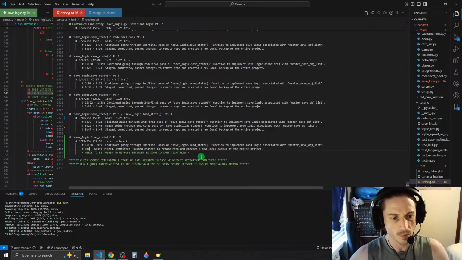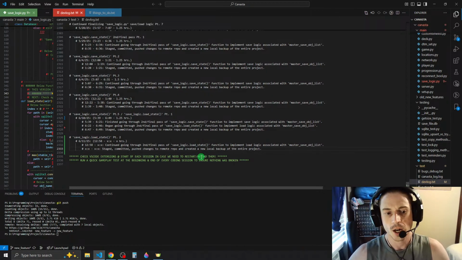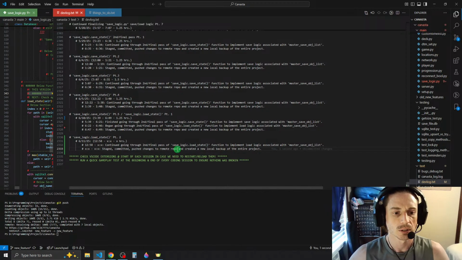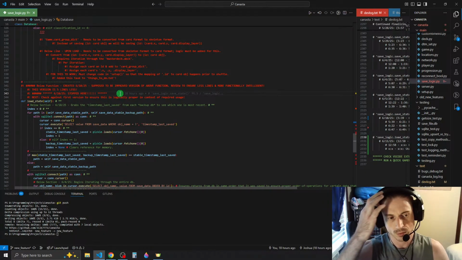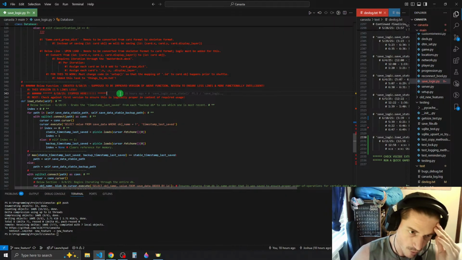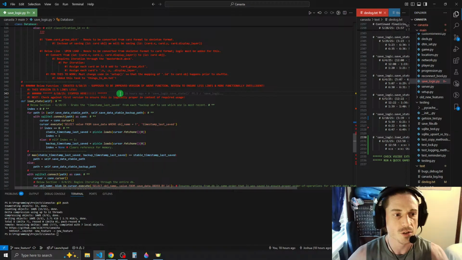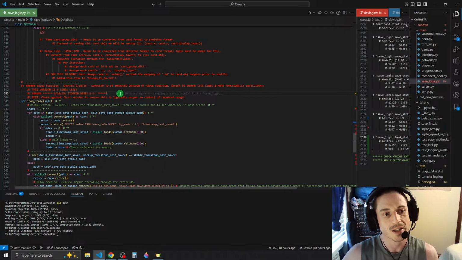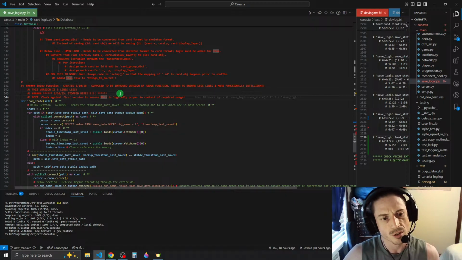Alright, we're good to go. Let's jump over here and see what we need to do. We have the below function, supposed to be an improved version of the above function, review to ensure less lines and more functionally intelligent. This version is 5 lines less, and that's where we stopped. So next is to check against the first version to ensure this is logically proper in context of required usage.